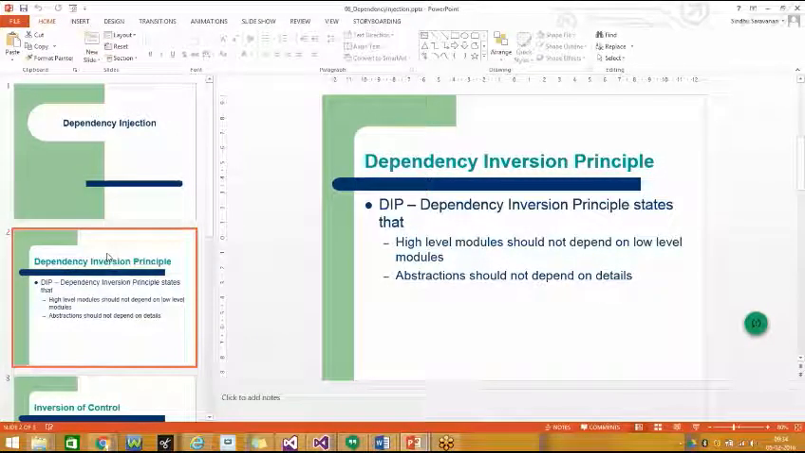In OOPS, you would have very well learned about cohesion and coupling. Whatever you decide to build has to be cohesive, but it cannot be very tightly coupled to each other. That wouldn't be a very good service-oriented architecture. So you have to reduce the coupling. The high-level modules should not depend upon the low-level modules, and abstractions should not depend on details. This is the basis for dependency injection, and this is called the dependency inversion principle.